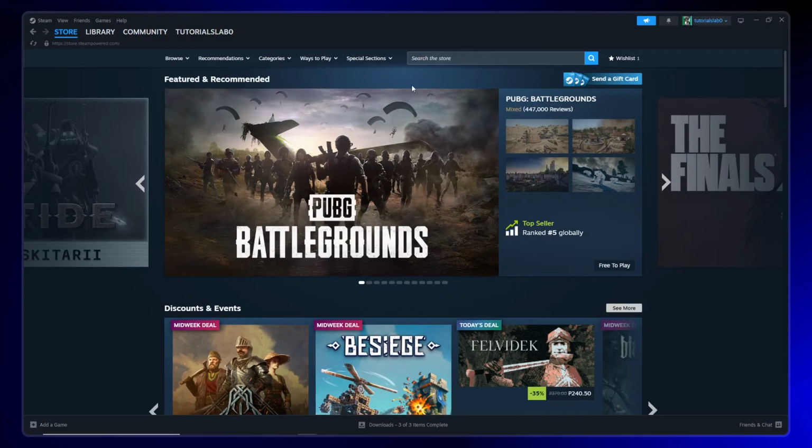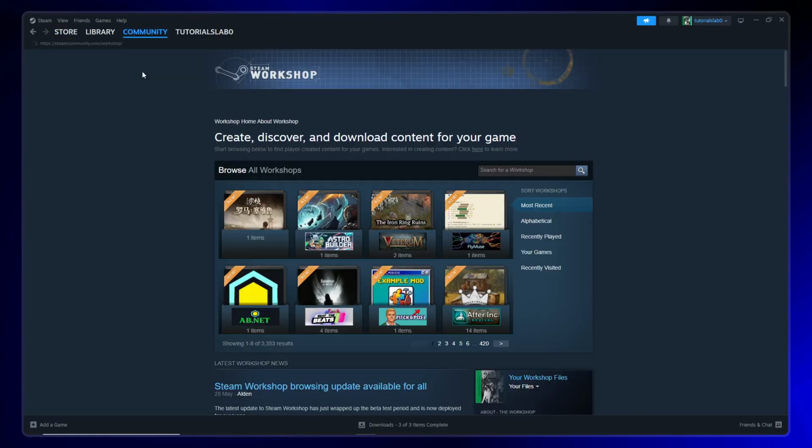First, open your Steam app and log in with your credentials. Once you're logged in, direct your attention to the upper left corner of the screen. Hover your mouse over Community, and from the drop-down menu that appears, select Workshop. This will take you to Steam's Workshop Hub, where you can browse user-created content for various games and applications.